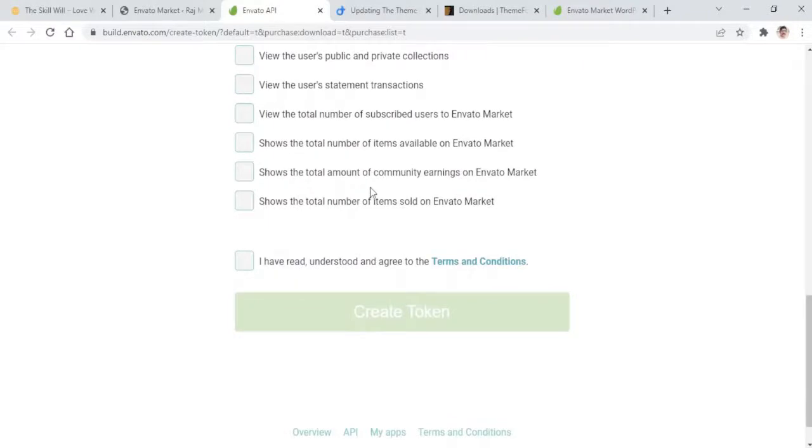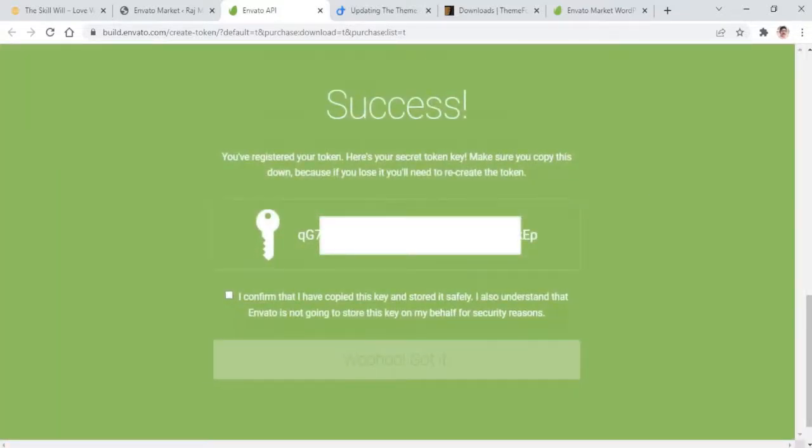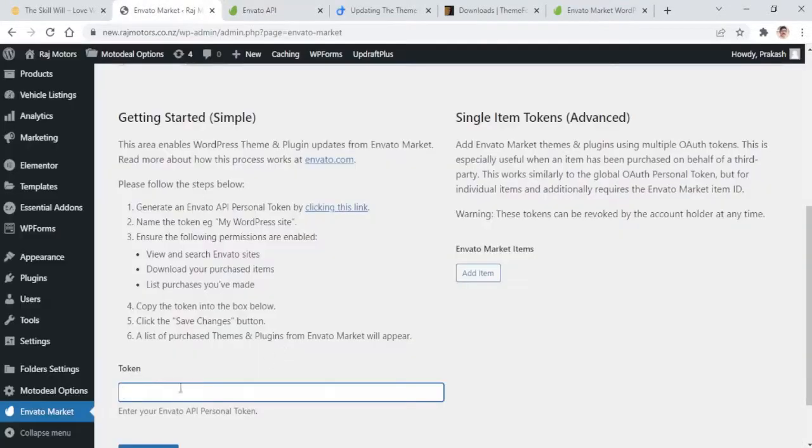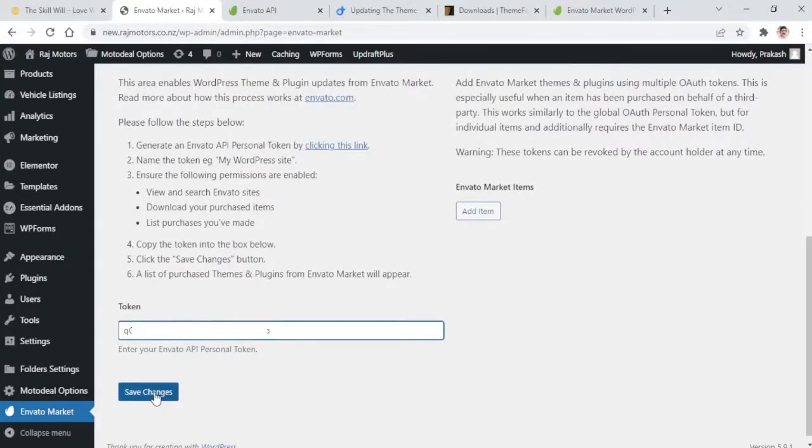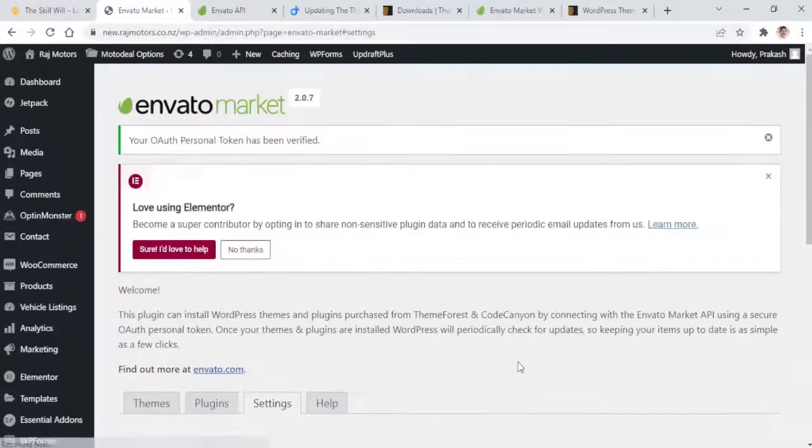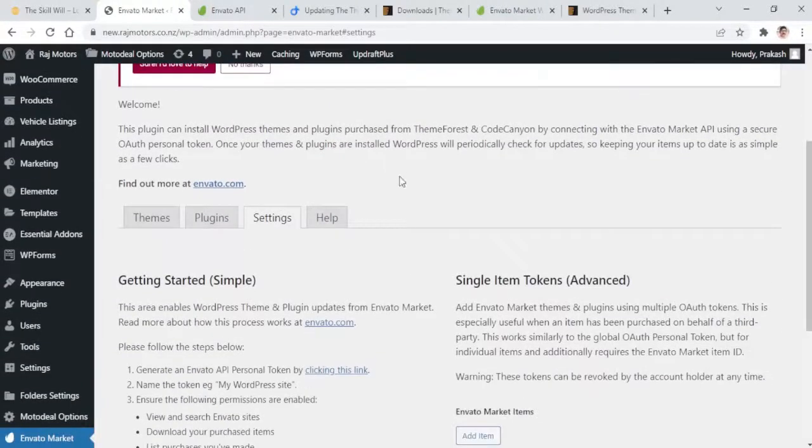So let us scroll down and we need to accept the terms and conditions and say create a token. So this is the token and we just need to copy this token and paste the token on this empty box and say save changes. Now it says your OAuth personal token has been verified. And if you scroll down a little bit, you'll see that there are sections for the themes and the plugins that you have purchased from the Envato Market.